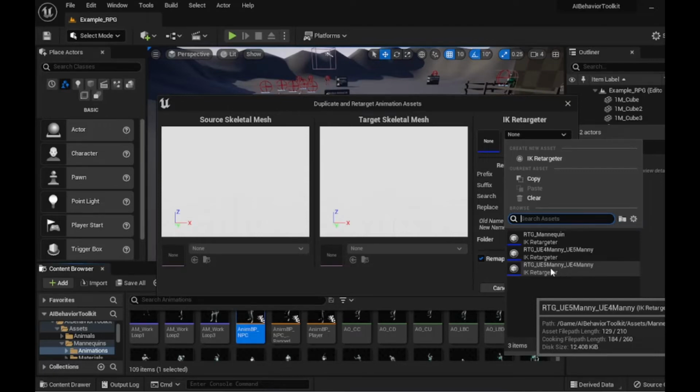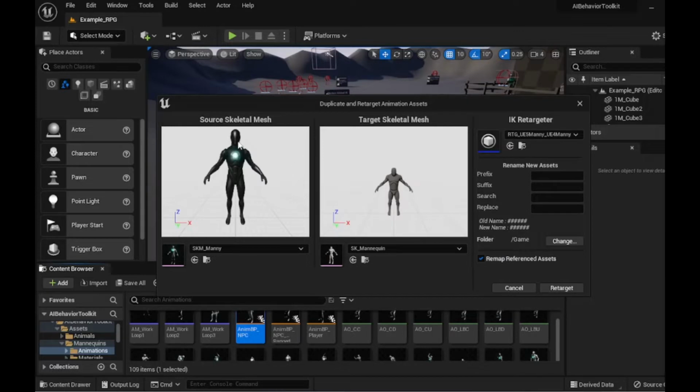What that is doing is taking the AI Behavior Toolkit animations and changing them so they work with the Unreal Manny 4 skeleton, which is now the skeleton that our zombies are using because their original skeleton was deleted and replaced. So retarget Unreal Engine 5 to Unreal Engine 4. That's very important. Remember, 5 to 4. Click that. 5 source, 4 target.